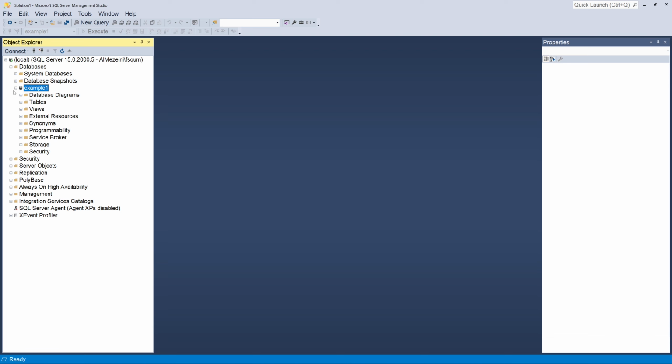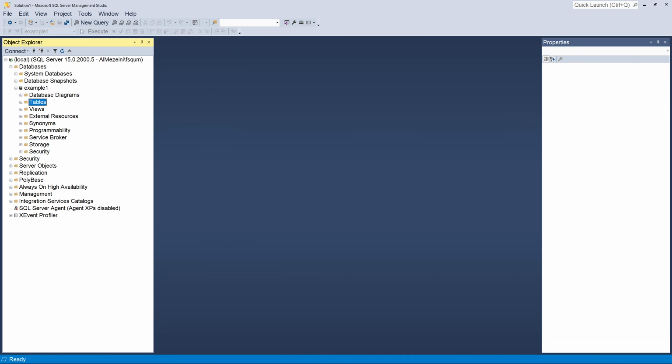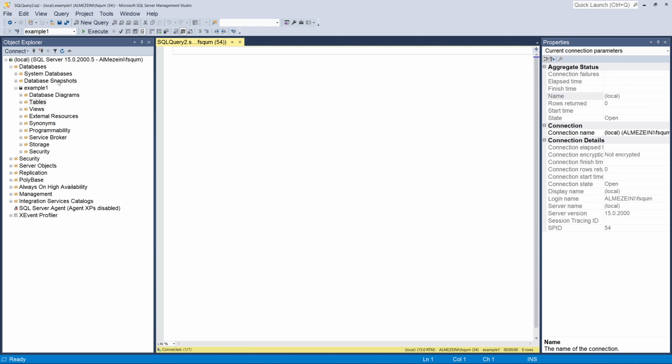So in the last video, I showed you how to create a database, and I showed you how to create a table inside of the database by going to the tables and then new and then table. And inside of this, you will have the column name, data type, and if you want to allow nulls or not. This time we will use this in query. We will create a table using query.